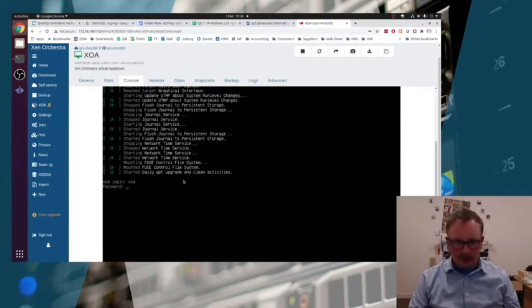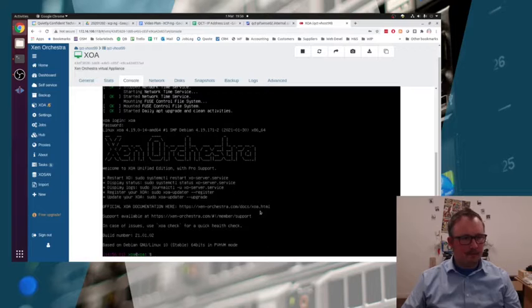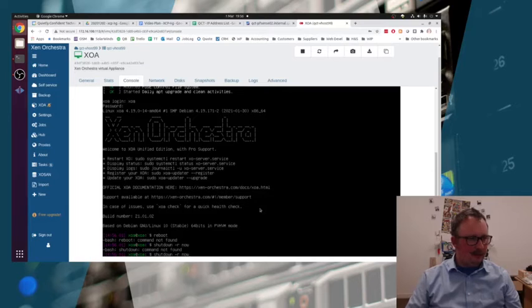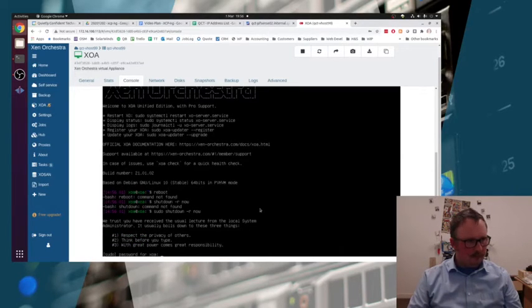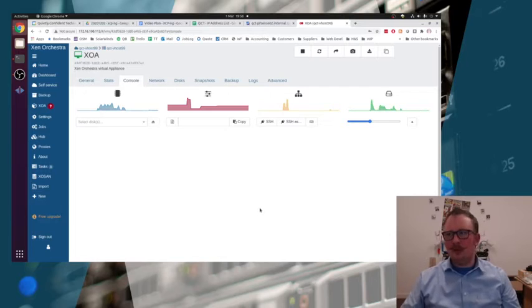Log in with the user XOA, and the password that we configured when we set it up. Reboot is not a command, so we'll do shutdown -r now. Oh, shutdown is not a command either. We needed sudo for that to work.